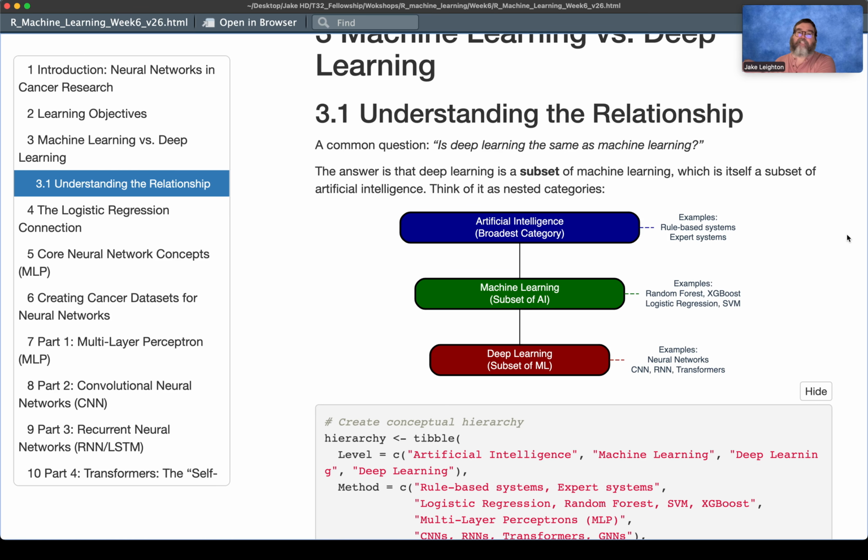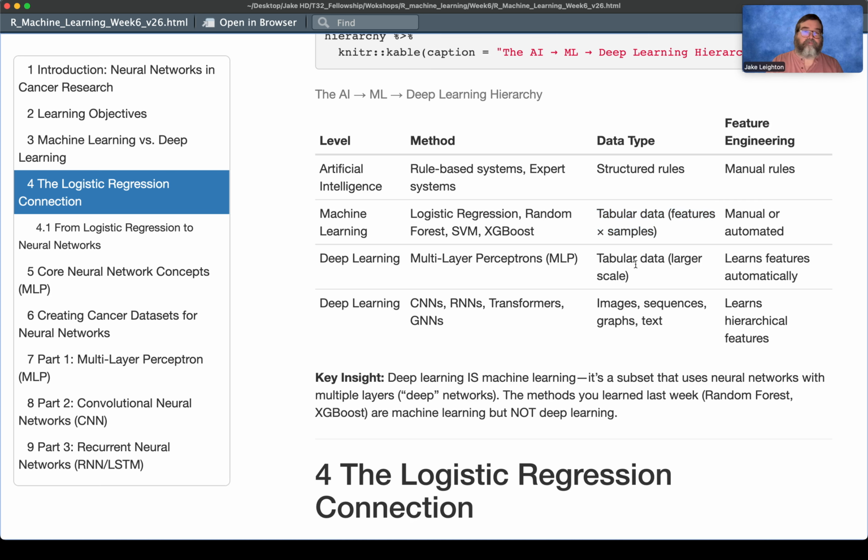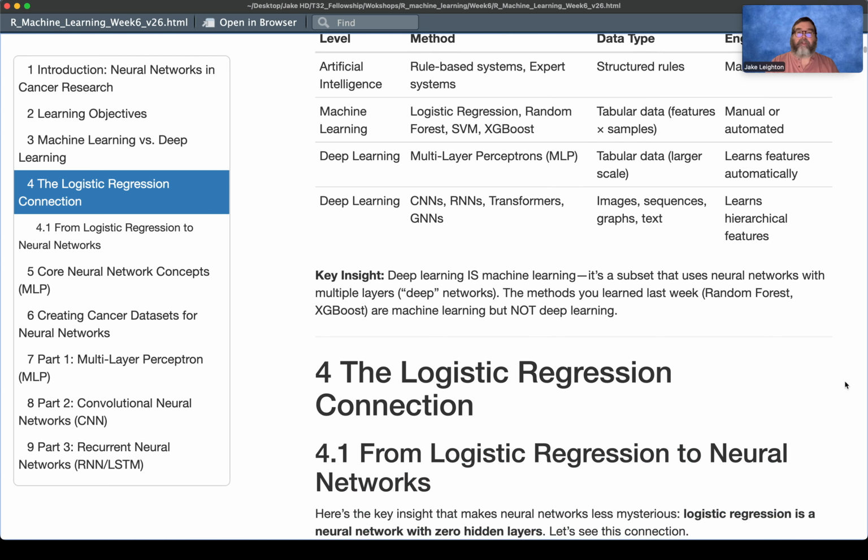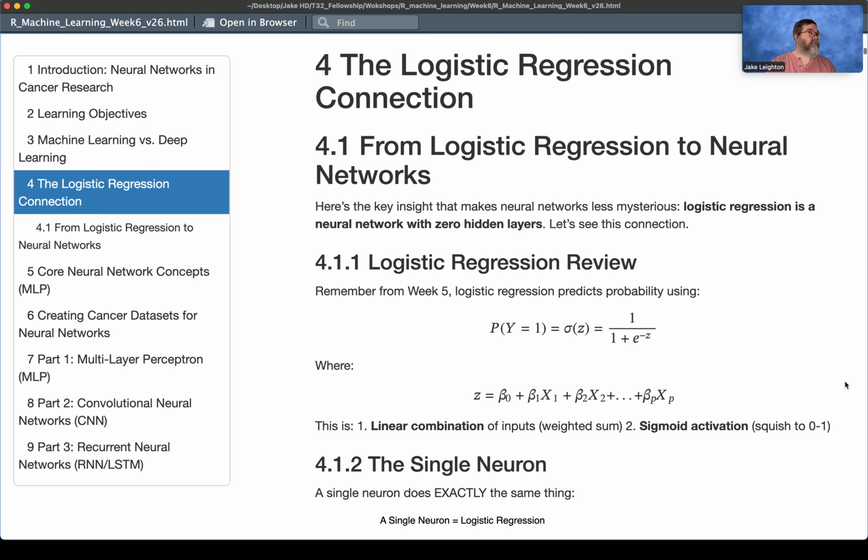Here's an explanation of these. You'll see that machine learning is really good at tabular data, whereas deep learning is better at images, sequences, graphics, and text. That's pretty much the summary, but you can look into it a little more. Let's go to the next step. This is, I thought, a really cool explanation of looking at a neural network from a very beginning perspective.